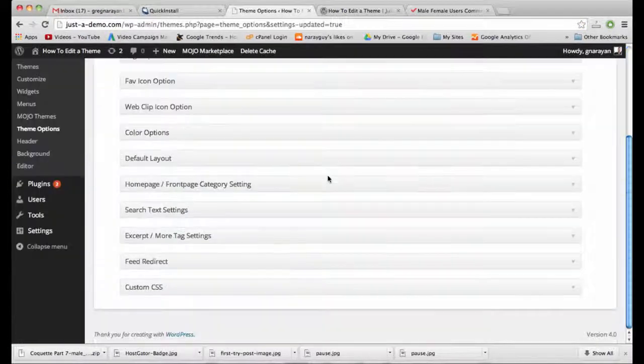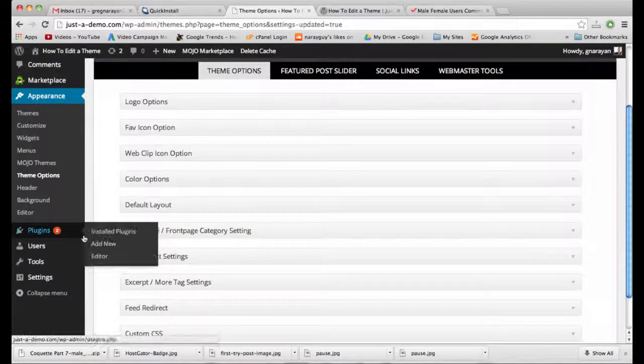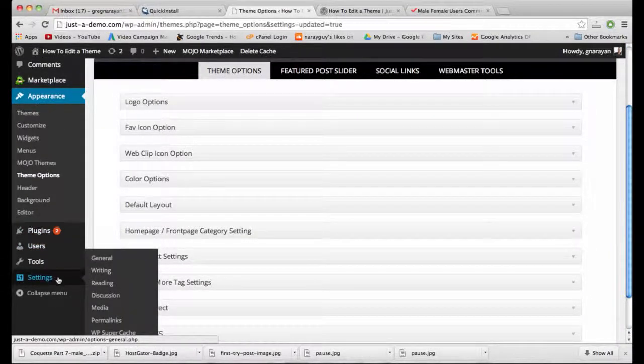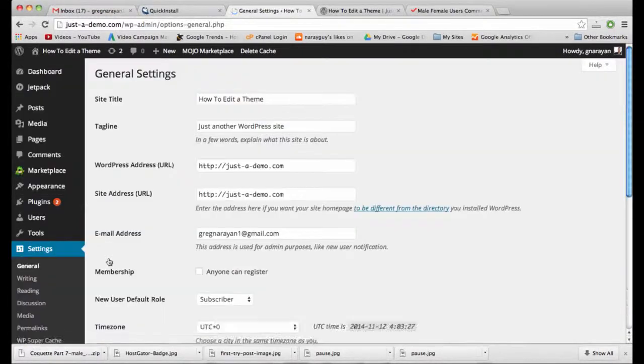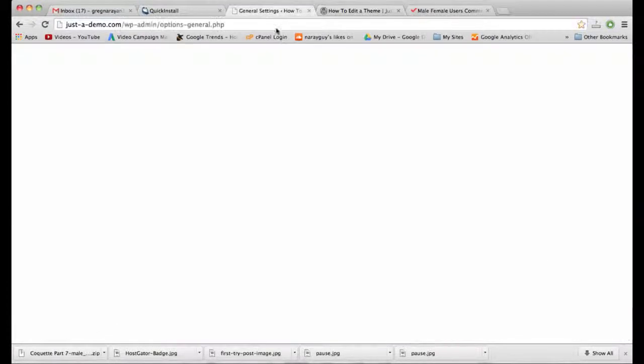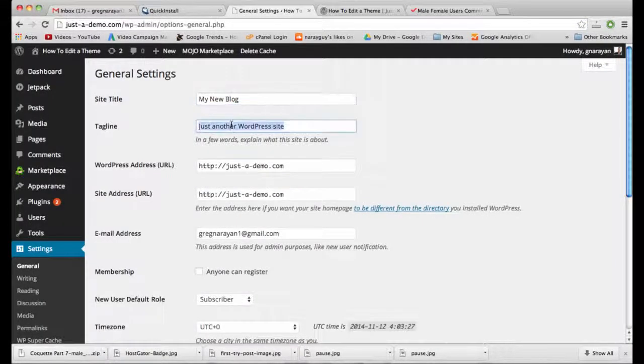So to do that, very important step, we're going to go back to our dashboard and go to Settings and General Settings. Alright, so we're just going to do this, and then we're going to have some more fun with social media. Alright, so maybe I want to call this something like, my new blog, and I want to change the tagline too. So I'll say something like, thanks for stopping by.